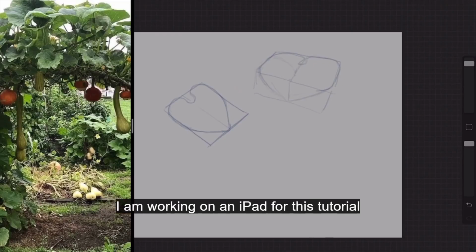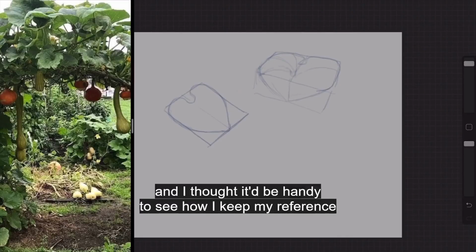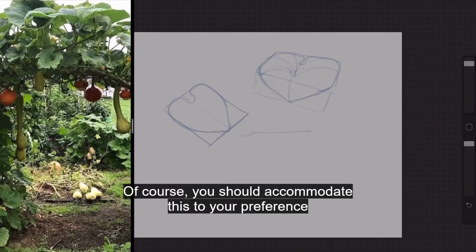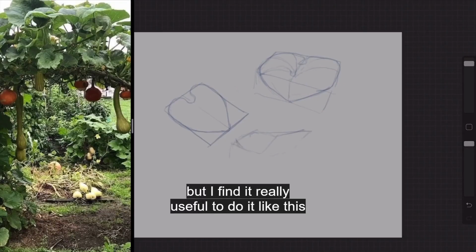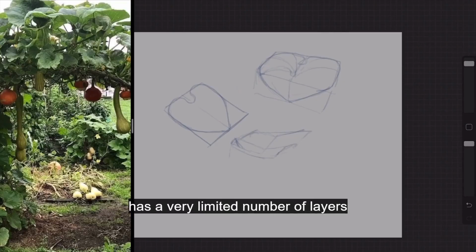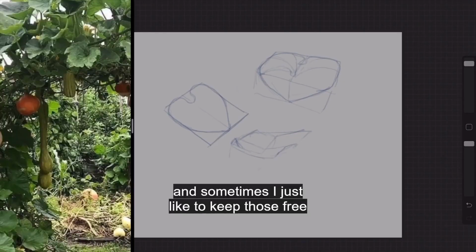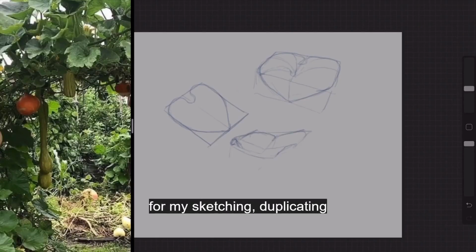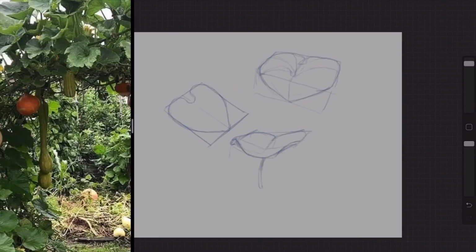I am working on an iPad for this tutorial, and I thought it would be handy to see how I keep my reference on the left. Of course, you should accommodate this to your preference, but I find it really useful to do it like this because Procreate, which is the software I'm using here, has a very limited number of layers, and sometimes I just like to keep those three for my sketching, duplicating, or whatever I need to do.